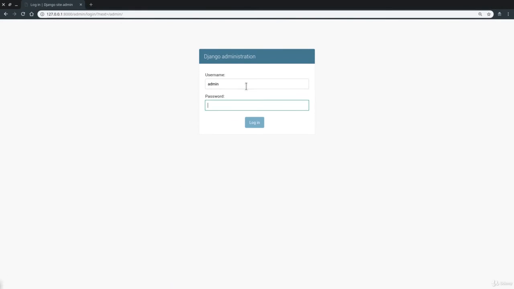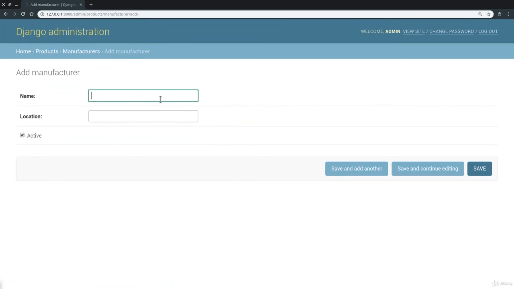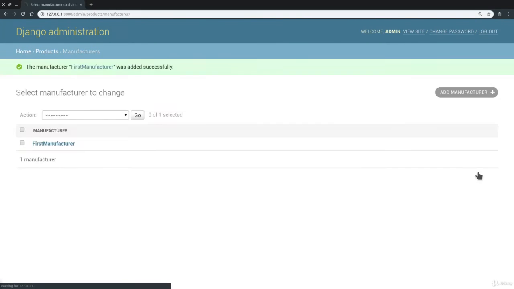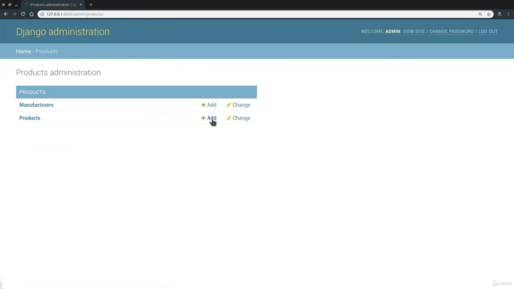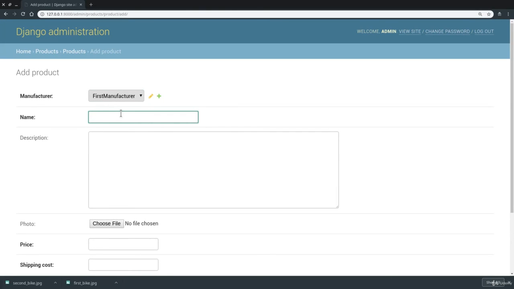Let's go to /admin instead. Let's enter our superuser credentials. And of course we got both manufacturers and products. So let's start by creating a new manufacturer instance. I can just call it first manufacturer, maybe location Italy. We can save the instance. So let's add some products. So manufacturer, first manufacturer, and let's add some bicycles to our product list.